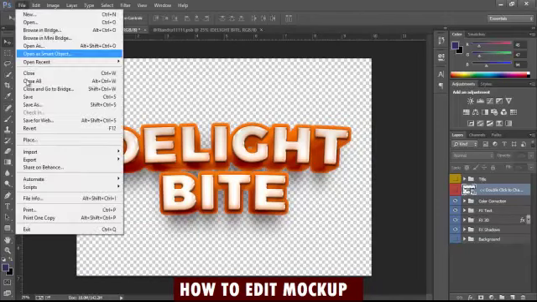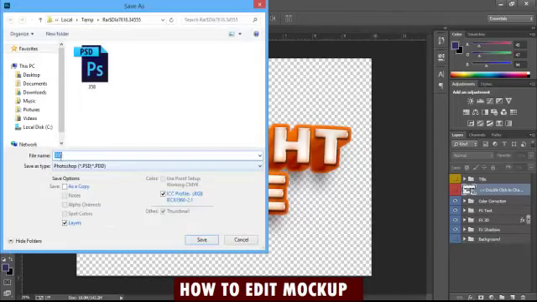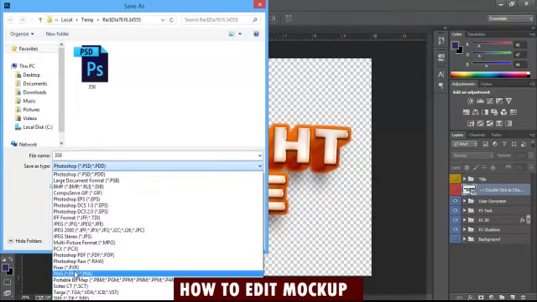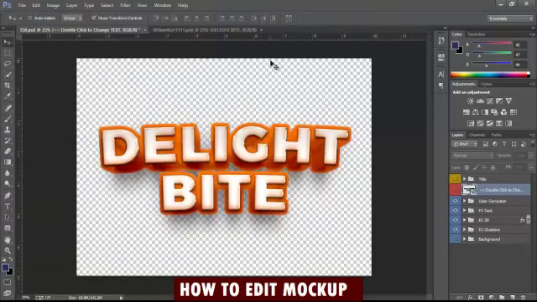Head up to your file, then you save as. Now that is save as, and maybe you type in your file name and then you choose PNG. Alright, then you save. That's how to save, and that is how to edit a mockup.